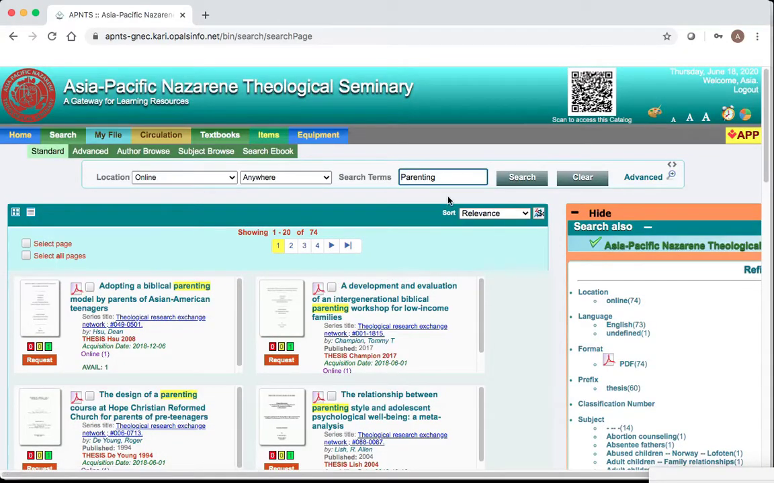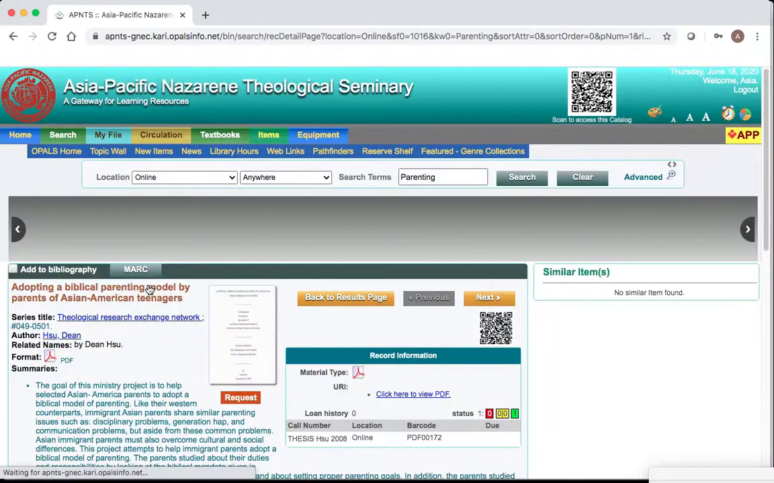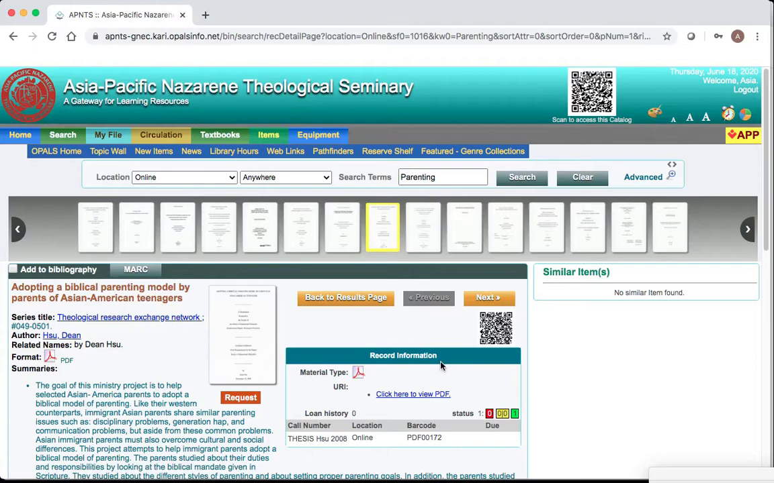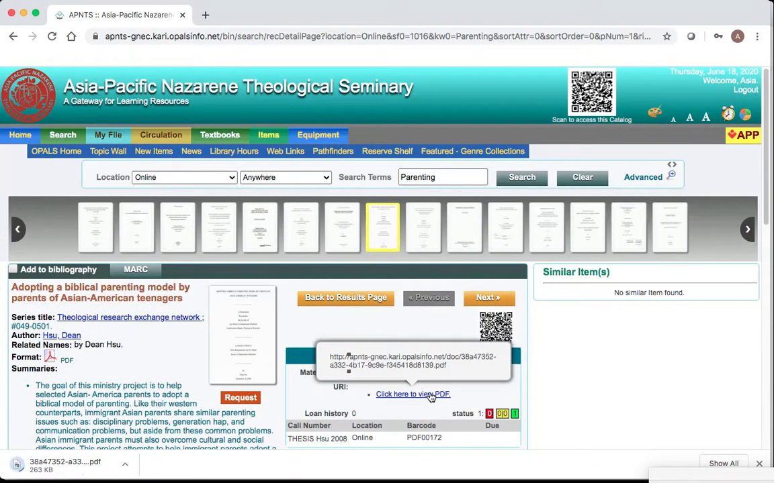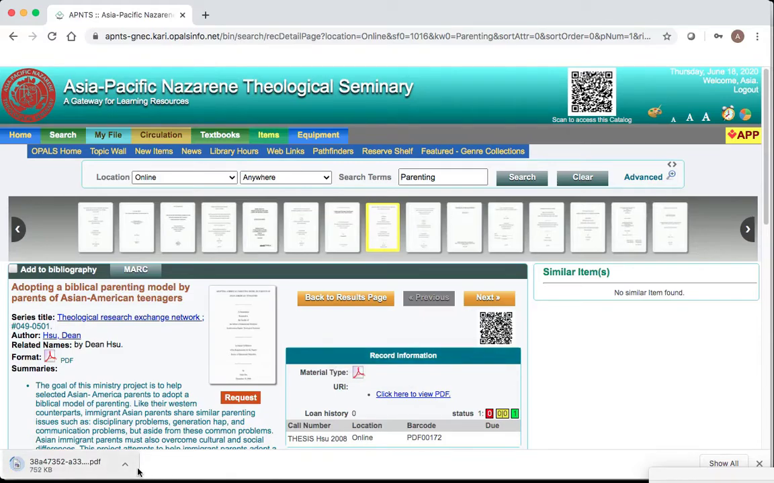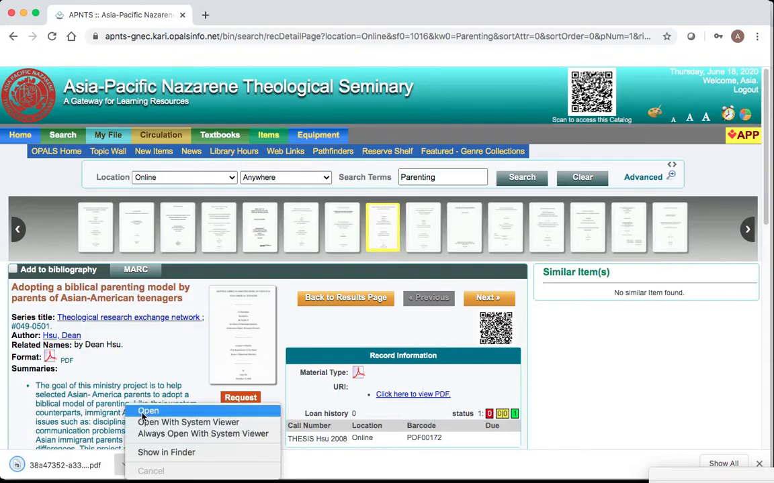The search results will be displayed. Click on the PDF title or titles of the resource you need. Once the full display appears, click here to view PDF to download the file. When downloading is complete, click Open.